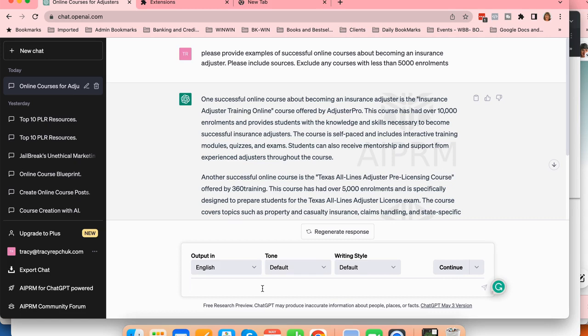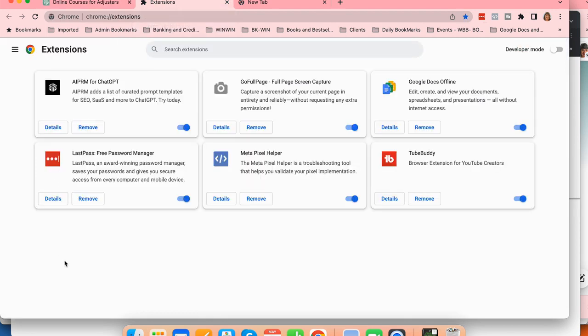But the key to the power of ChatGPT is what you type in this box, and this is called a prompt. And a prompt is like setting up a search that you want to do. And so that is step one. Step two involves adding a Google extension to ChatGPT.